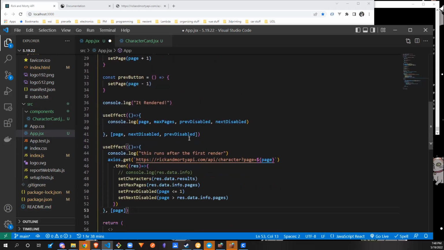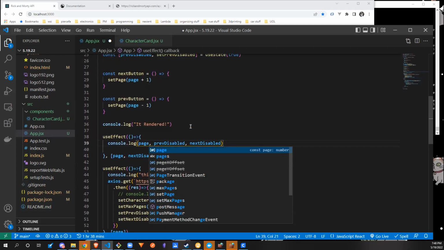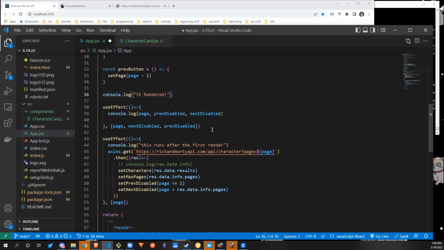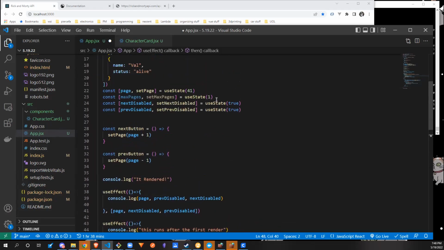So yeah, I don't think that we need max pages at all. I don't think we need to set max pages either, because we're not using it anywhere else. So we can get rid of this.